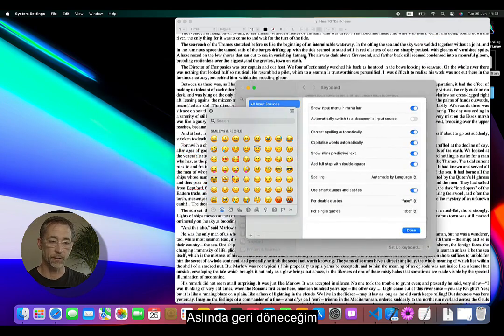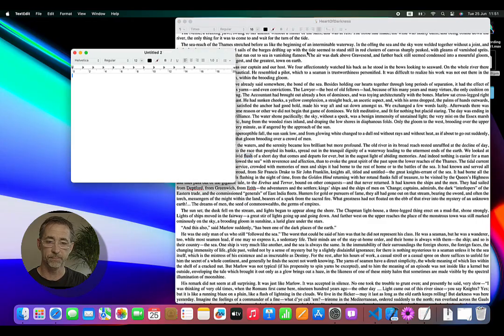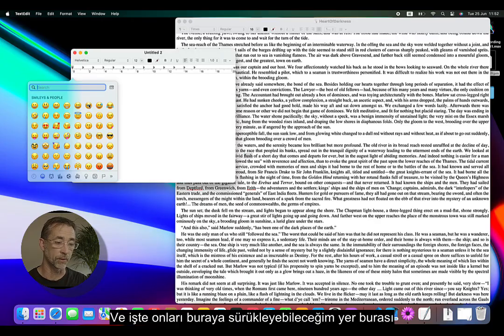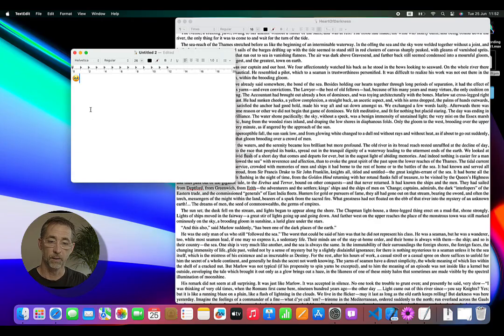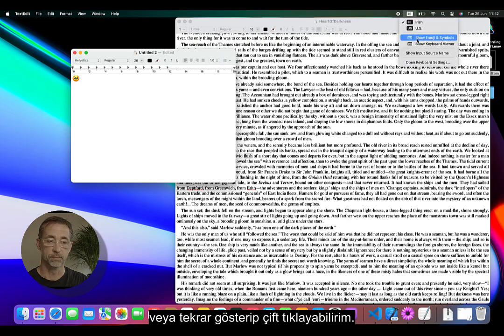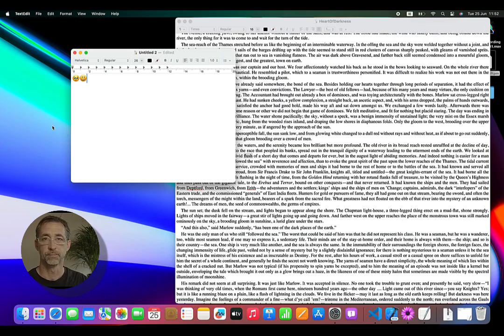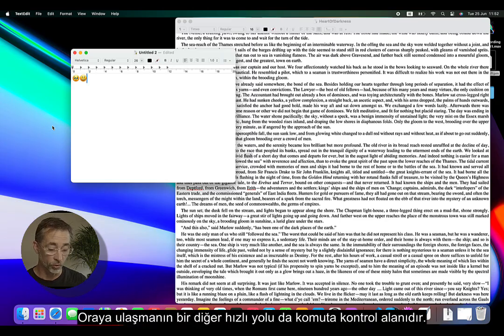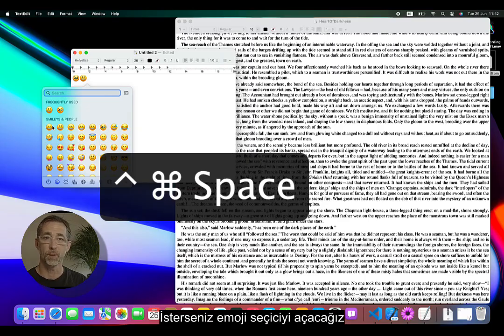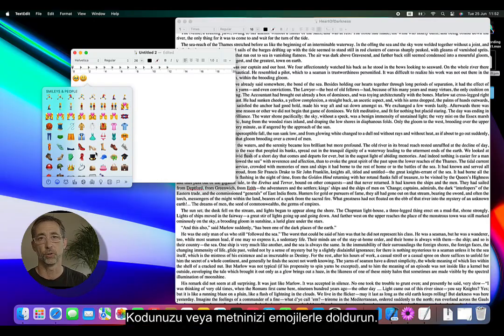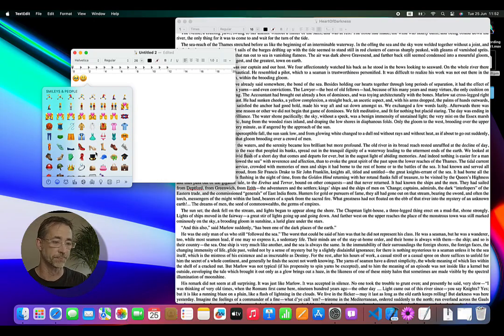In fact, I'm going to go back to TextEdit, create a new document. I can bring up my emoji and symbols keyboard, and this is where I can either drag them in, or I can show that again and double click. And it's a bit annoying that it goes away every time I insert one. So another quick way to get there is Command Control Space will bring up the emoji picker in case you want to litter your code or text with emojis.